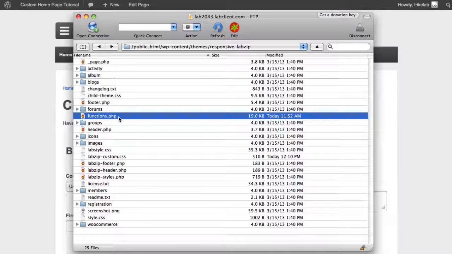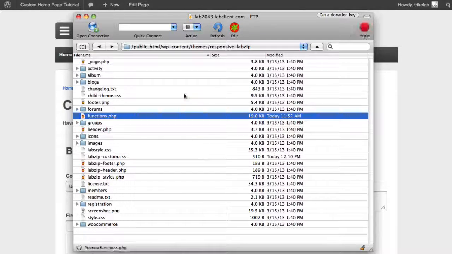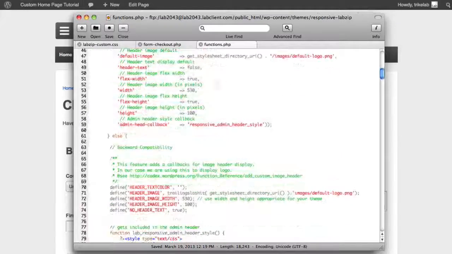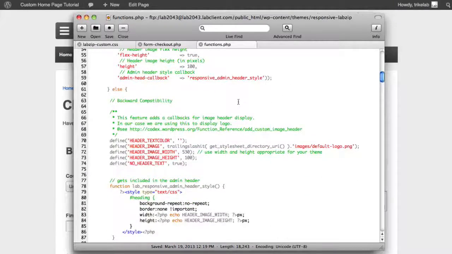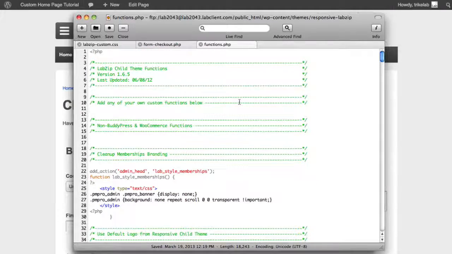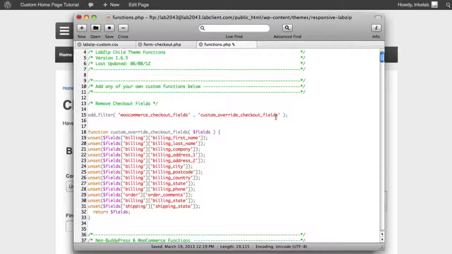In our case, the responsive LabZip is already a child theme, so we're going to open it up with our Smoltron editor. And when we do, we're going to see something we've kind of seen before. No big surprise here. There's a bunch of stuff in here. But I'm going to give you real quick by the magic of undo. Whoops. Here's the code that we're going to add in.